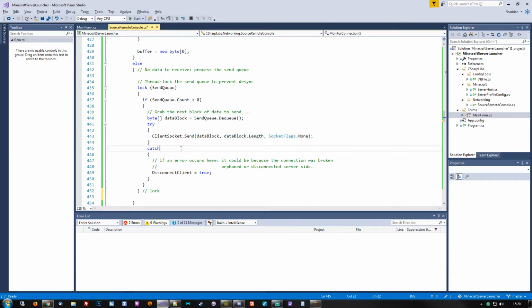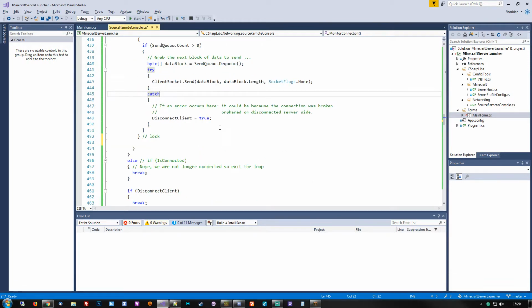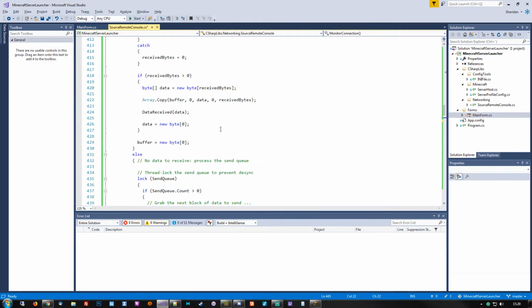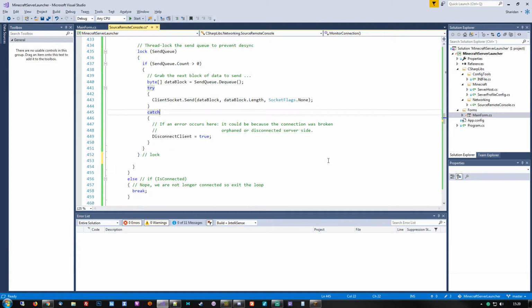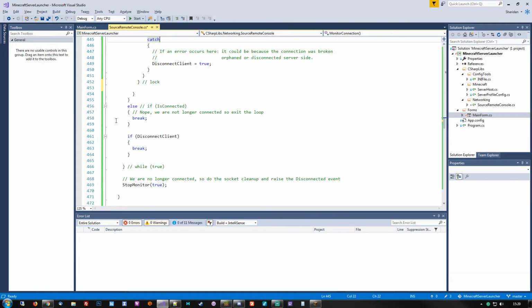So it's not something we need to worry too much about. Alright, we now have the ability to receive data. We have the ability to process a message queue, the send queue. We also have means to detect if something goes wrong with the connection and then effectively disconnect and terminate the active connection, dropping out.